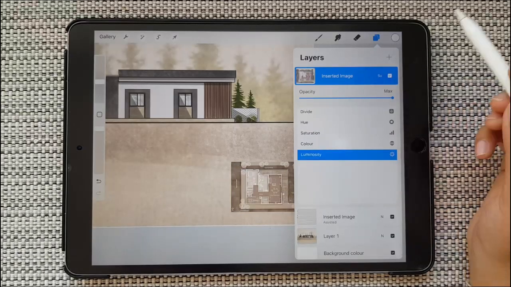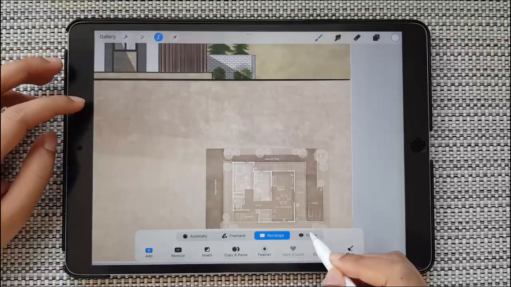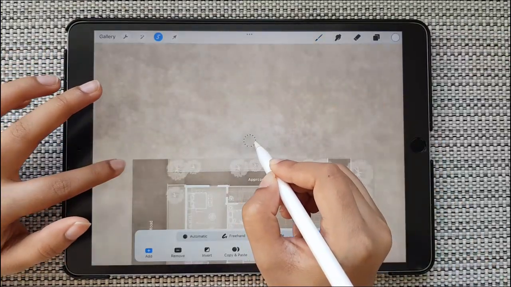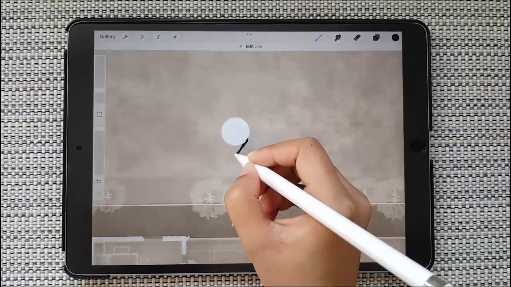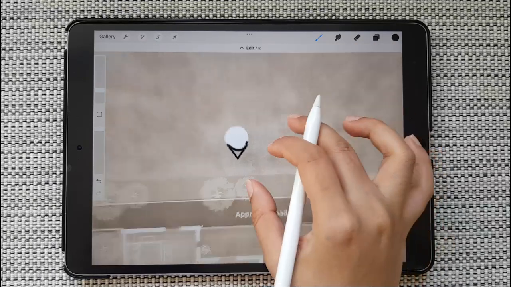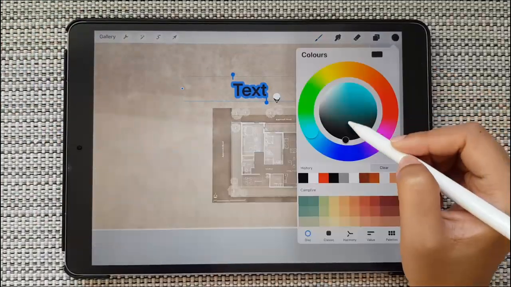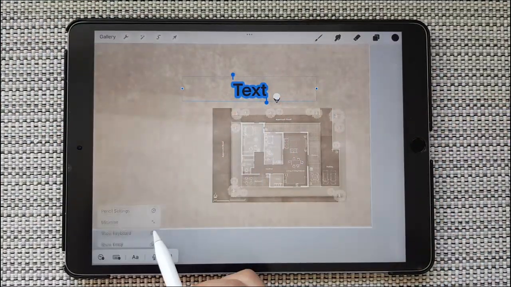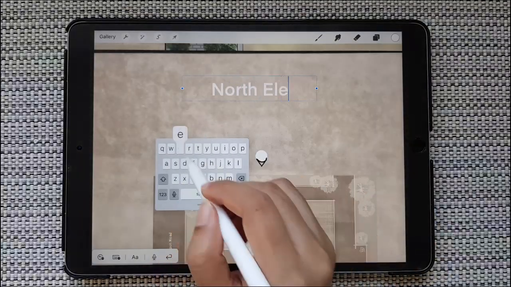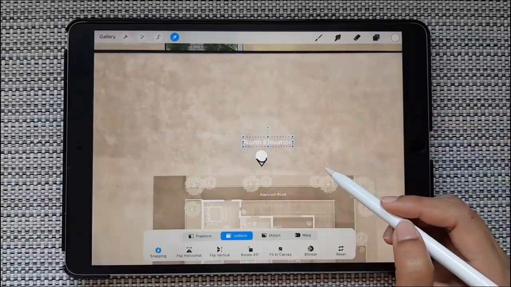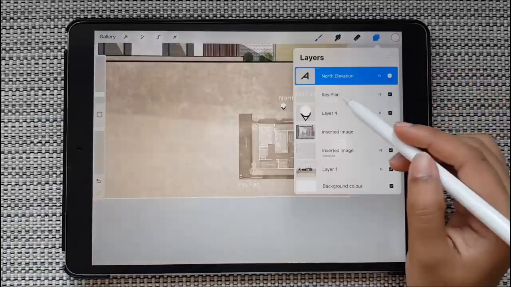it to this luminosity effect and reduce the opacity, and again with the circular selection, color drop with a white color, and I'm basically making this elevation icon, and I'm going to add text for this as well, which says key plan north elevation. I'm going to place it right here. So there you go, you guys, it's all ready.